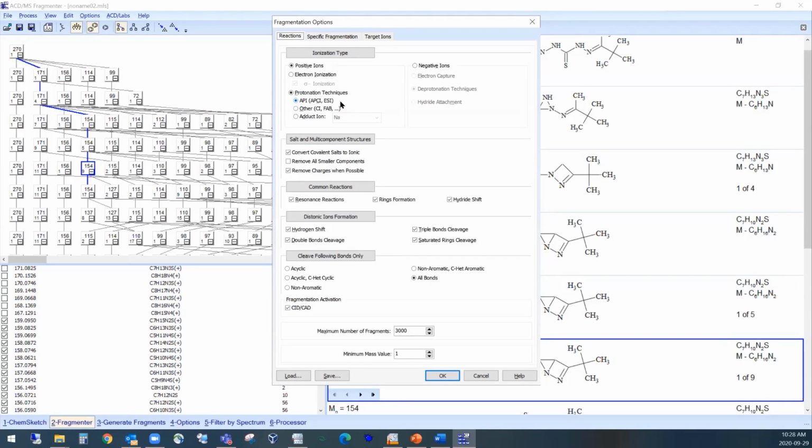Atmospheric pressure ionization, chemical ionization, fast atom bombardment, and you can choose what adducts are going to be present. There are certain options that need to be included for multi-components, like whether you remove charges beforehand or any small components such as sodium ions. And then you've got common reactions, distonic ions formation, what bonds you want to cleave. I've just put it on all bonds.